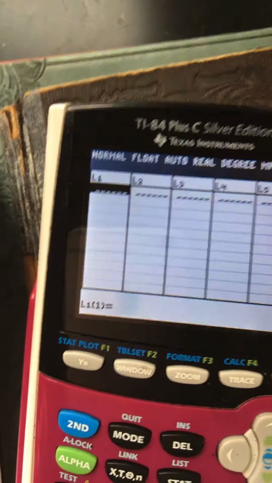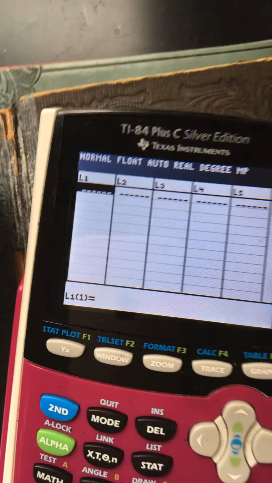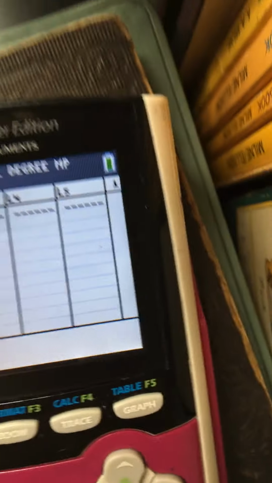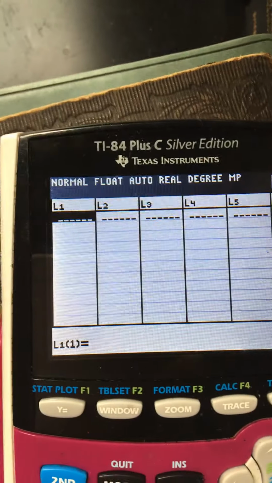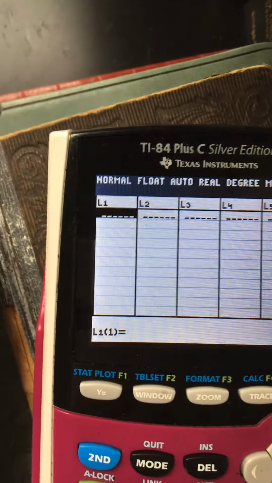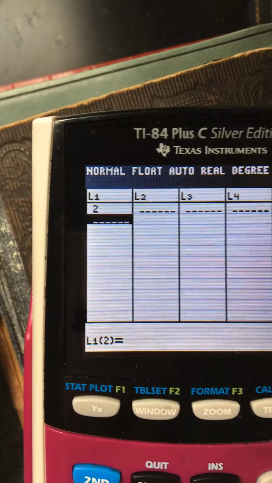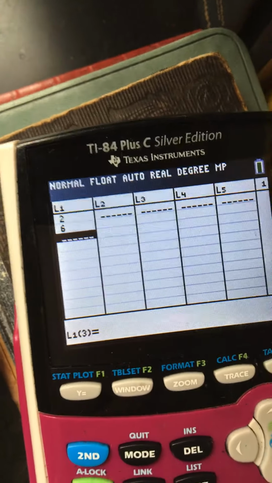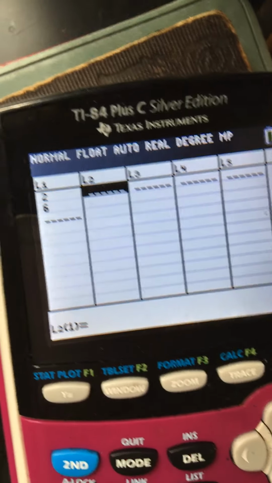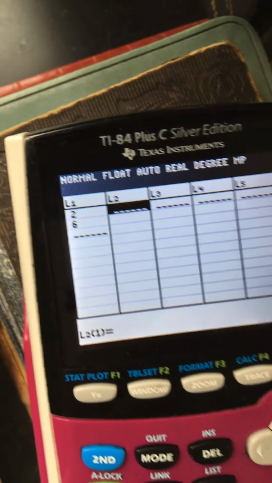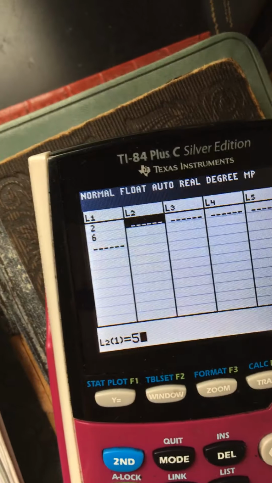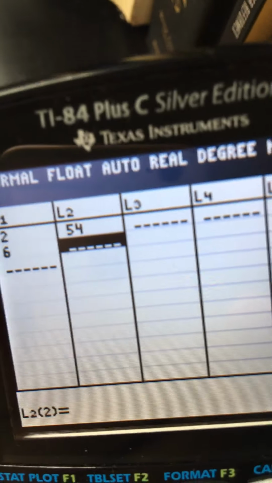Okay, so my 2 points, it's 2, 5, and 6, 4. Now the tricky part is you have to put in x's first and then y's. So my x's are 2 and 6. And my y's, I arrow over for my y's. My y's are 5 and 4. Okay, so I've got my 2 points in there.